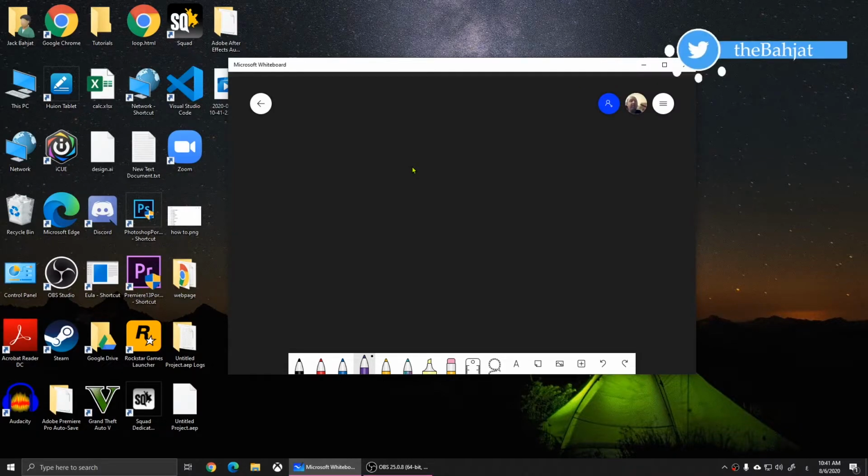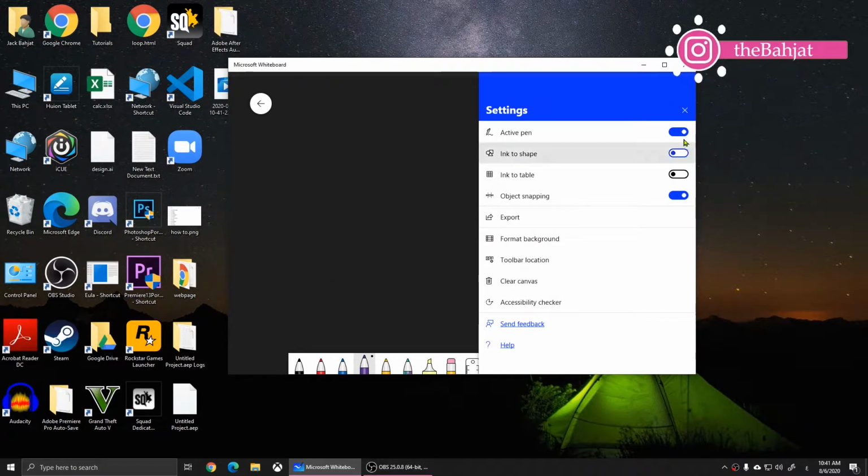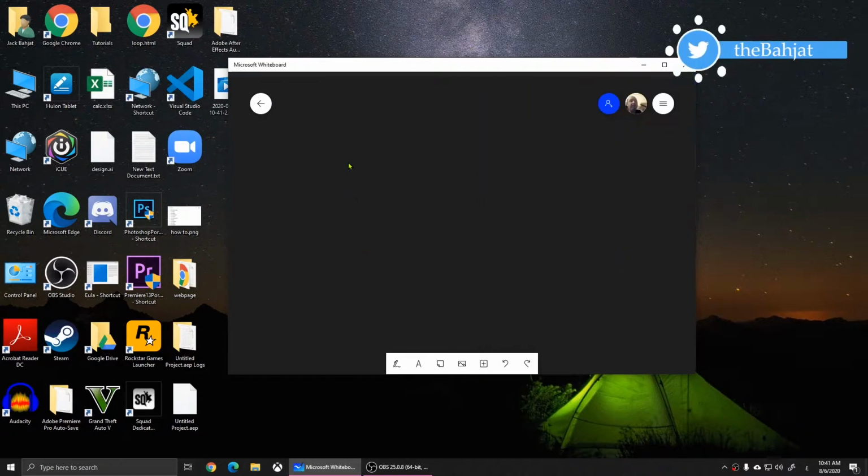So to fix this, what you do is you click on this button by your profile picture, and then you simply toggle this off. So it says active pen. So if it's on, you should click on it and turn it off. And now what you can do is simply, if you come here and you choose a pen, now you'll be able to write down anything you want.